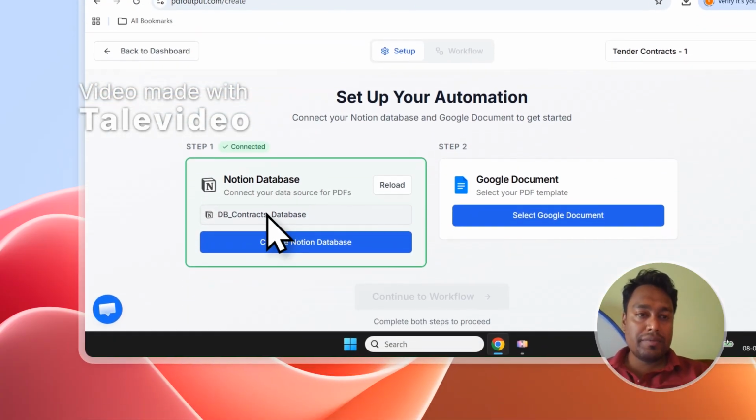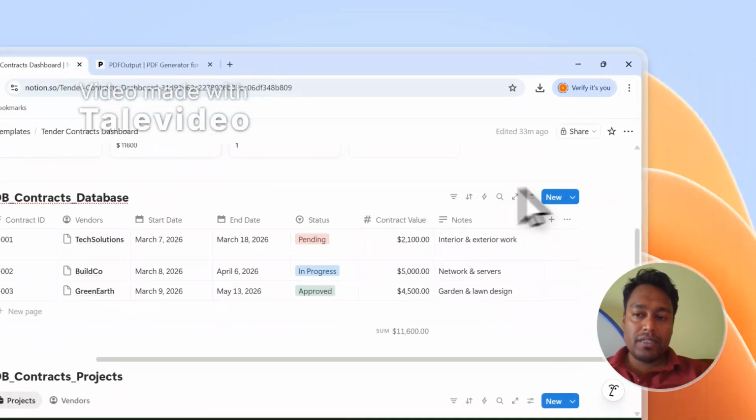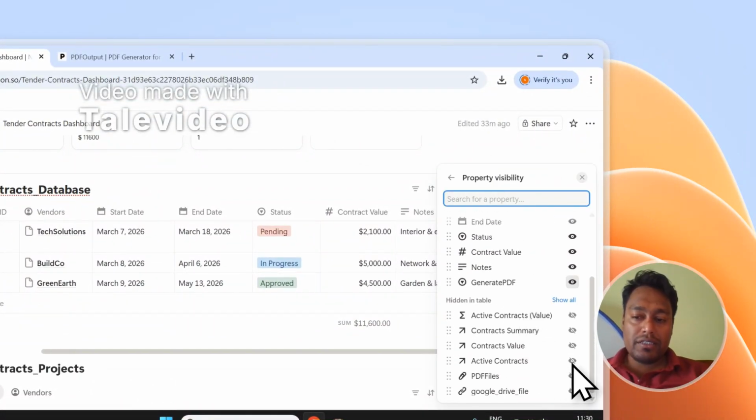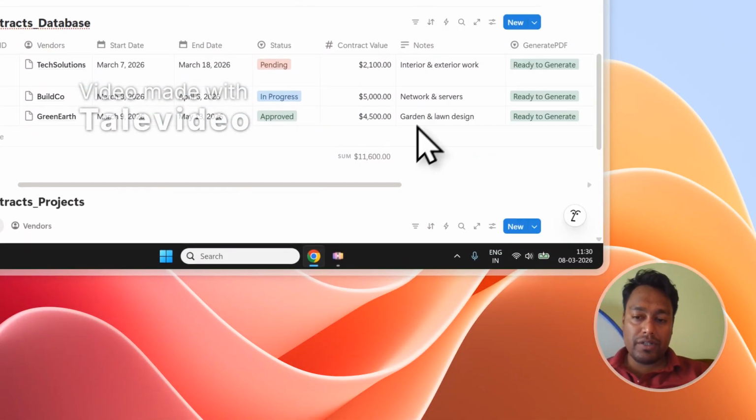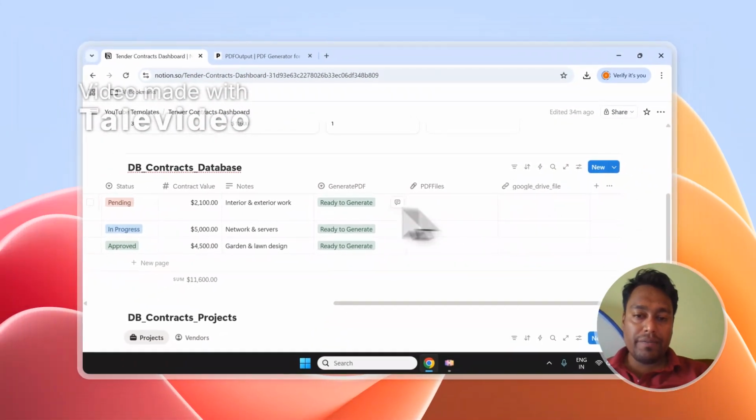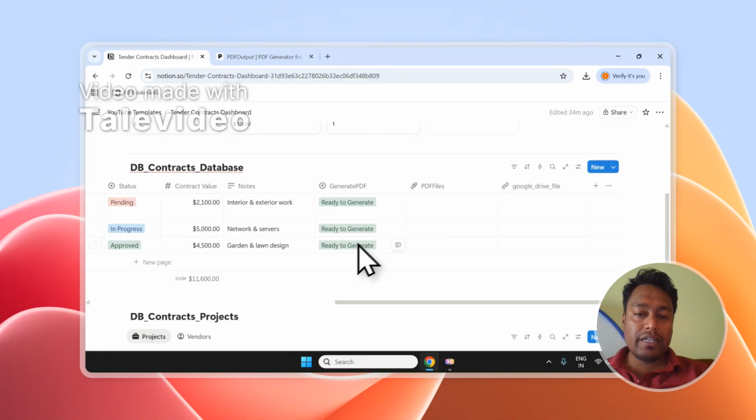So the contract database has been added up. So this is the contract database. And now if you observe, you should be able to see these three additional columns, which it adds for us. One is the generate PDF column, PDF file, and Google Drive file. If you are marking any record as ready to generate, it will be converted to PDF and it is stored on the PDF file column.